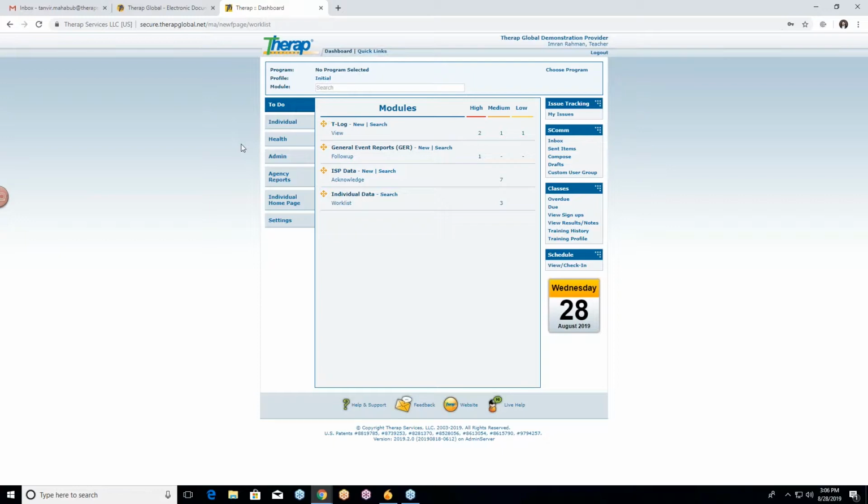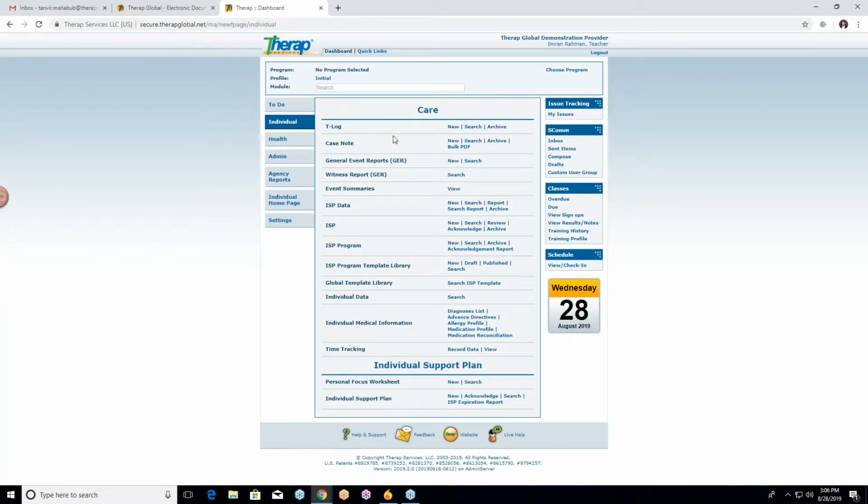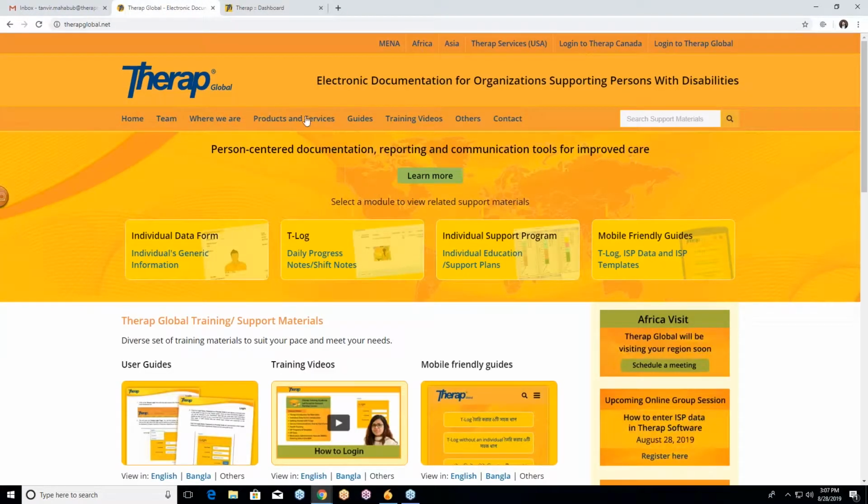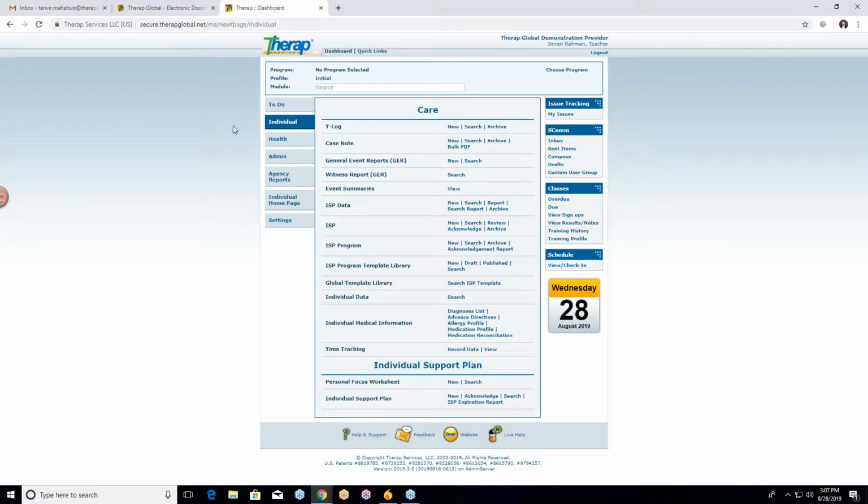For entering ISP data or IP related data into Therap Software, you need to select the individual tab. Clicking on the individual tab, here you are seeing the modules under the care section. Today we are going to discuss and demonstrate how you can enter ISP data. Those who are new in today's webinar, you can go to our website and see our guides, training videos, and recorded live group sessions, and learn about the ISP program.